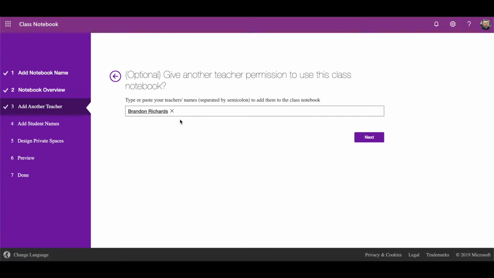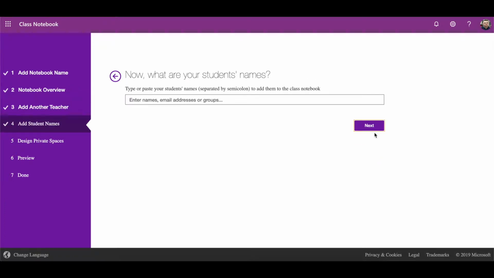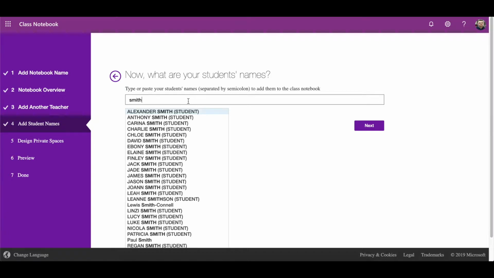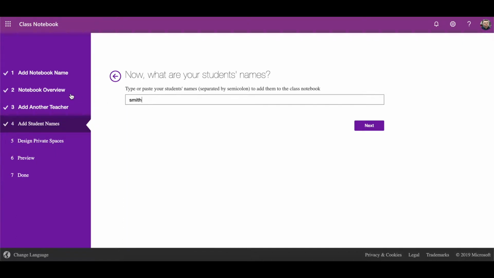Once you've nominated all the teachers, excluding yourself, because it already knows about you because you're creating the notebook, just click Next. From there, it will ask you to add your students, and this works in exactly the same process. So if I was to say Smith, it would give me a big long list. If I need to narrow it down, I can write in the full name as shown before.